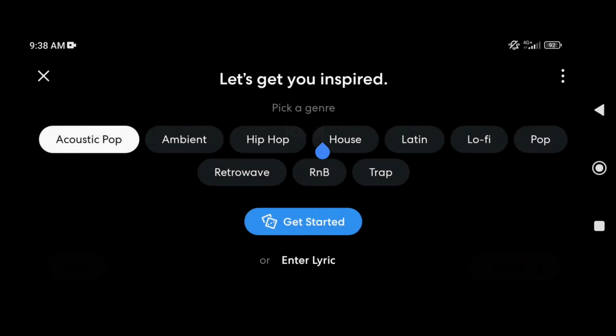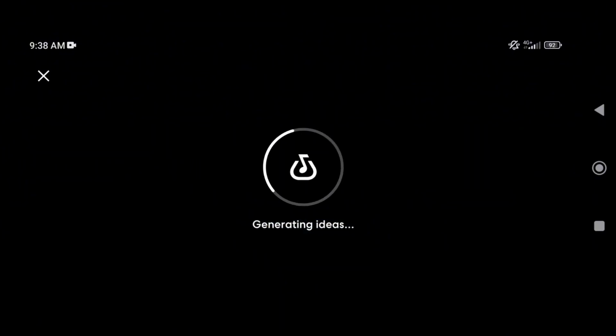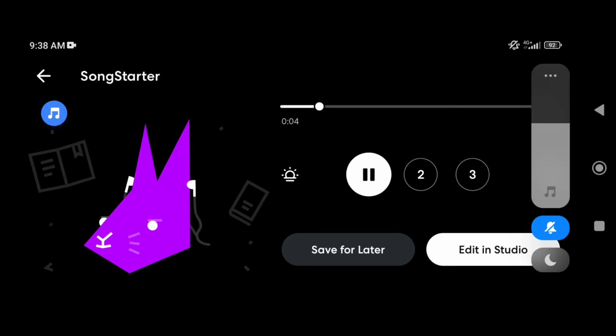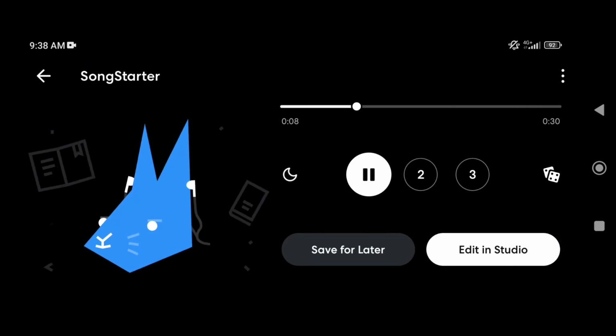But for now, let's make a song with a genre of acoustic pop. It won't take long, and take note that this is only a work of AI, so it might not give you an accurate result. You can also change the mood, and this is just the first sample that they provided. We still have the second and the third one.